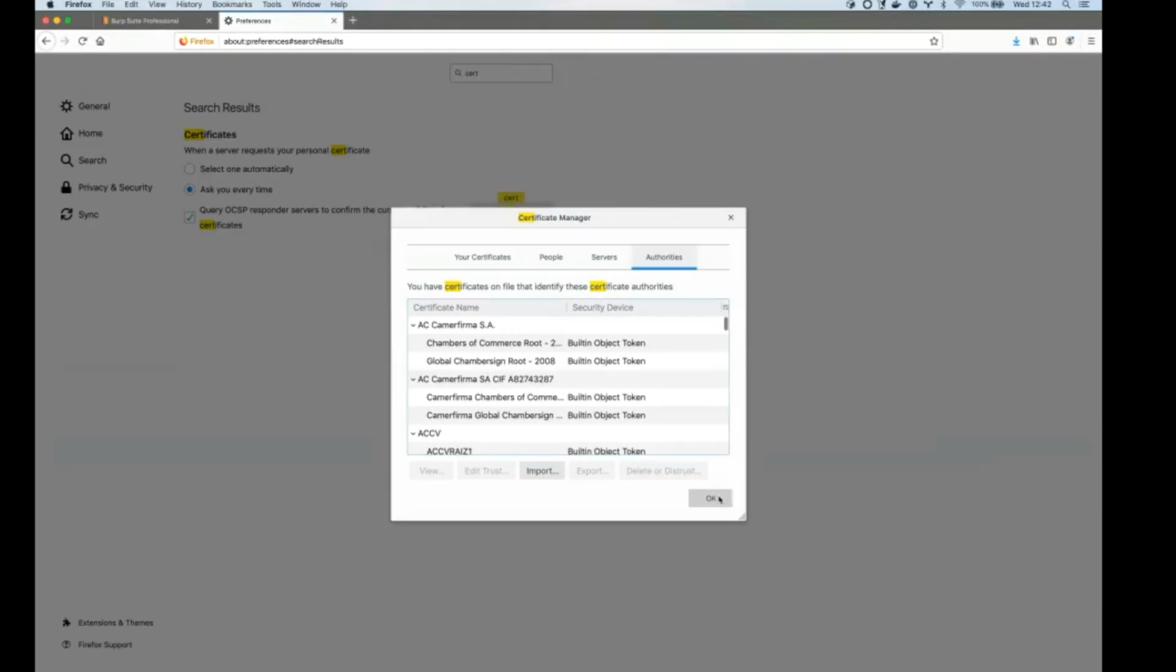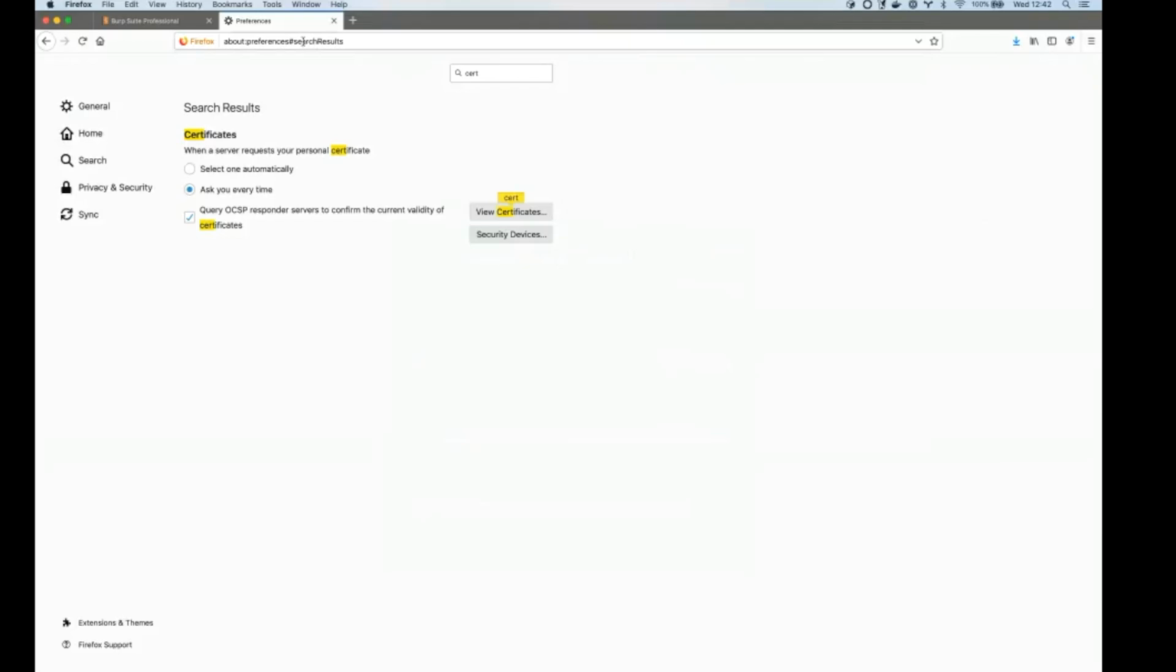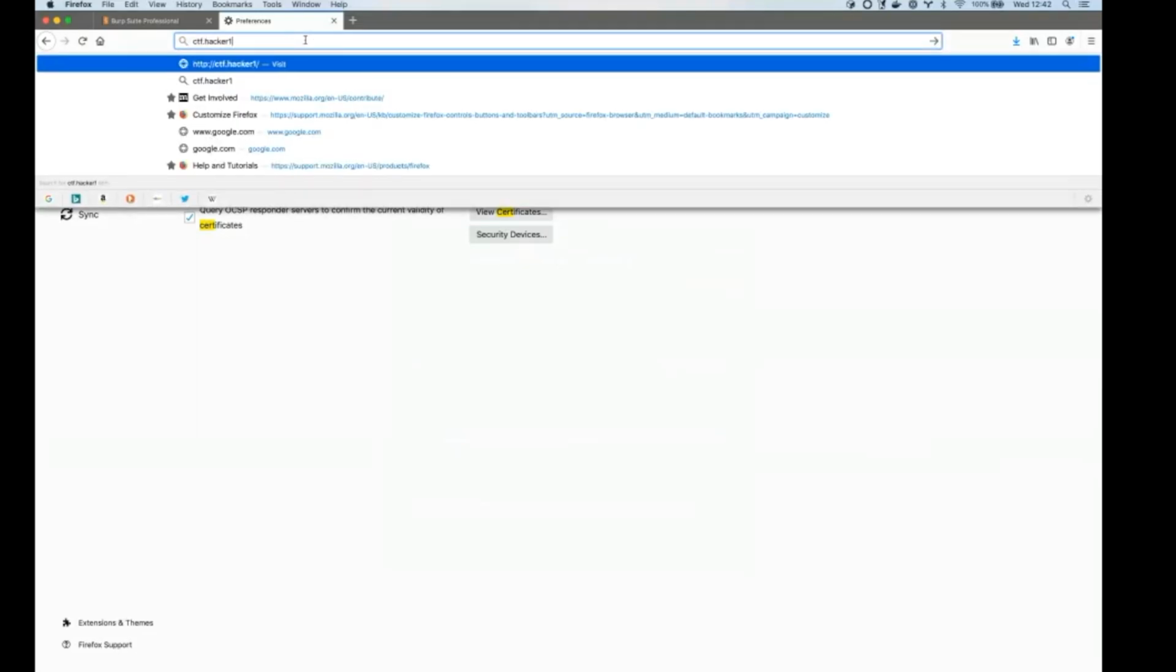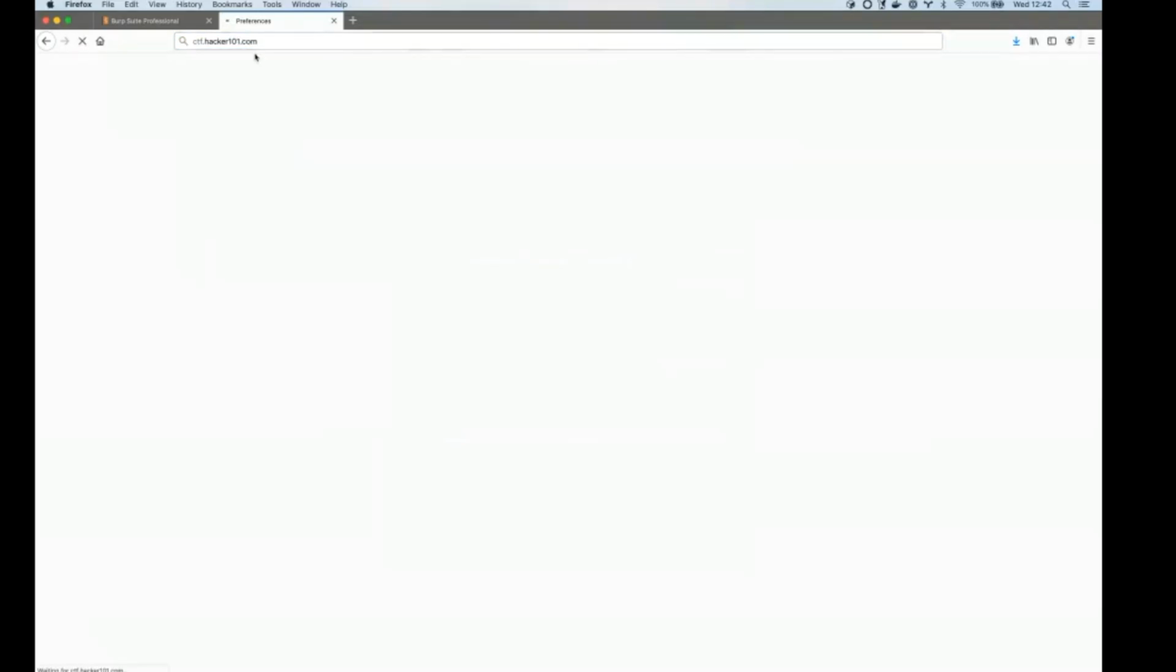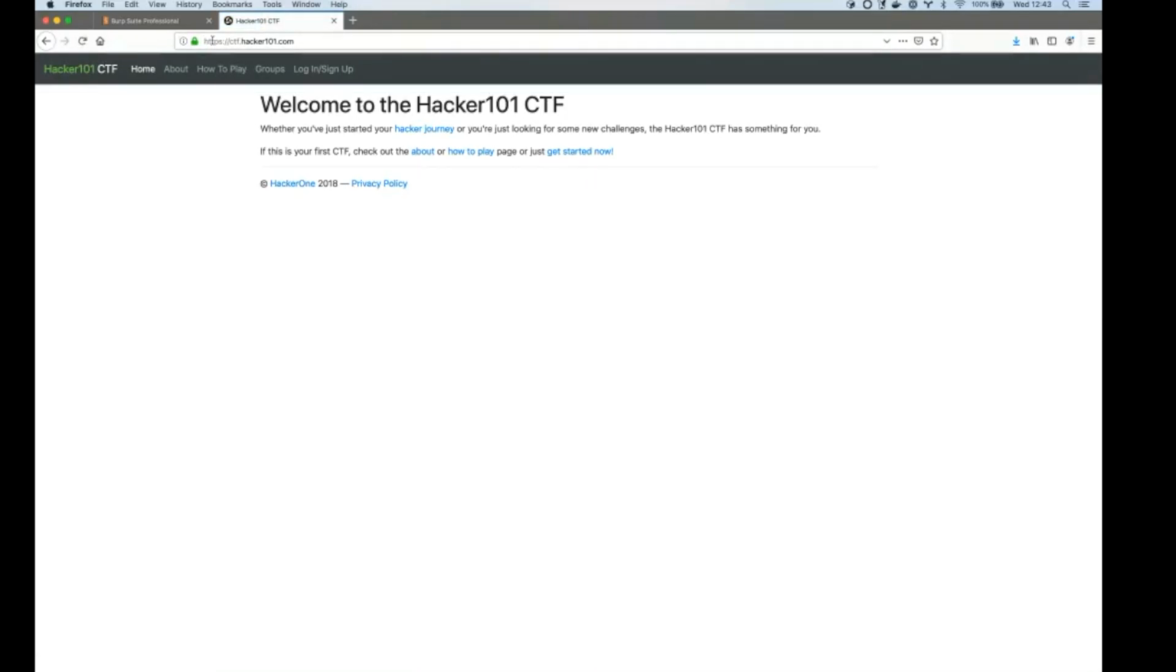We click OK, OK again, and if we go to, say, ctf.hacker101.com, we see that it is loading over HTTPS and everything is working. Or at least it seems so. We don't really know because we haven't seen anything in the proxy. It just looks like we're loading the page.